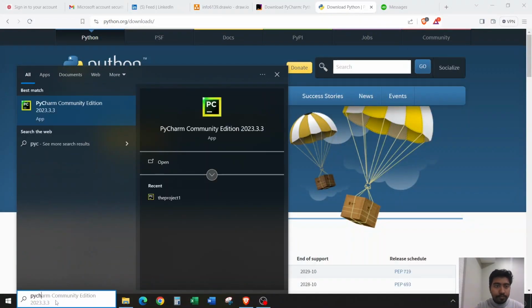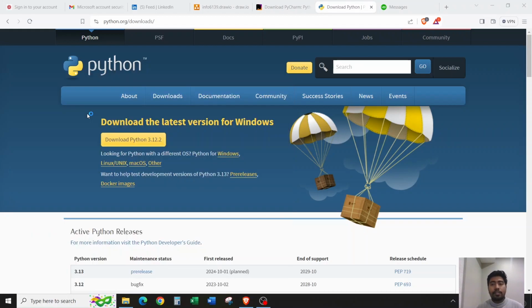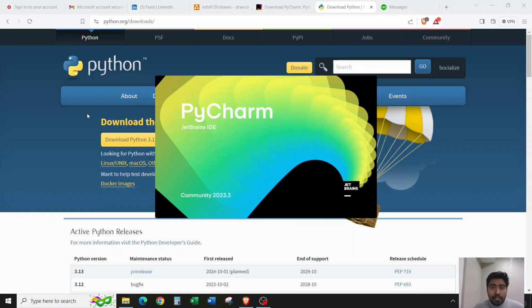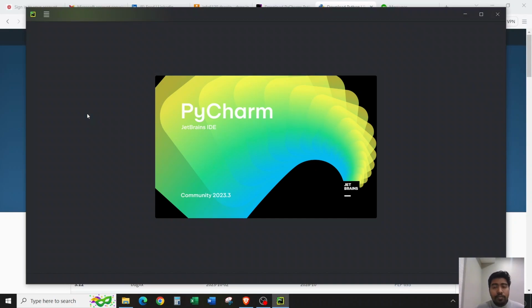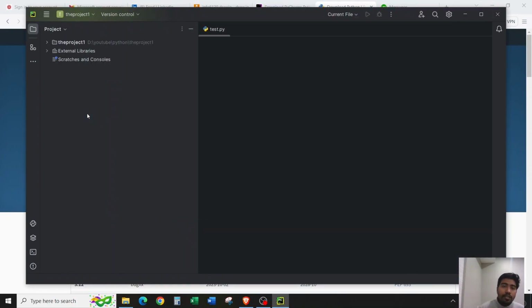Configured our PyCharm. So let's open PyCharm. And before we start programming Python, we need to know some basic norms and regulations in Python.